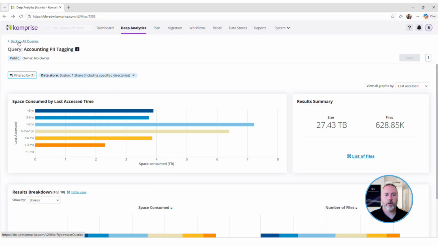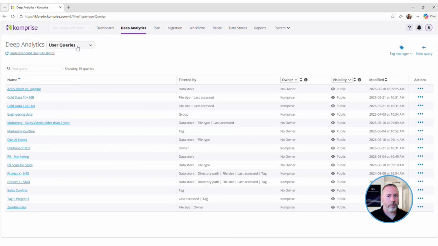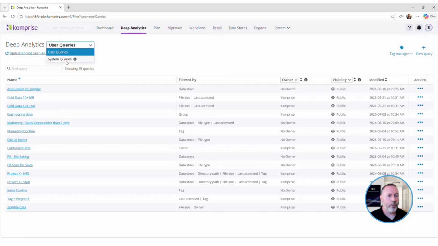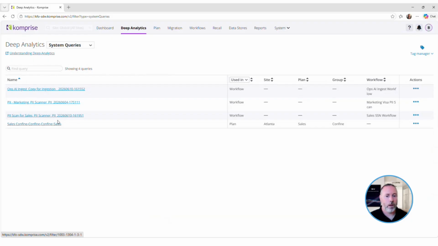So let me go back here to queries. We touched on user versus system queries, but I want to show you system queries because I've used some of them now. I start by creating a user query, but when I put that query into service, it creates a copy and makes it a system query. It locks that query. That allows my plans and my workflows to run and not be affected, because these workflows can be changed.